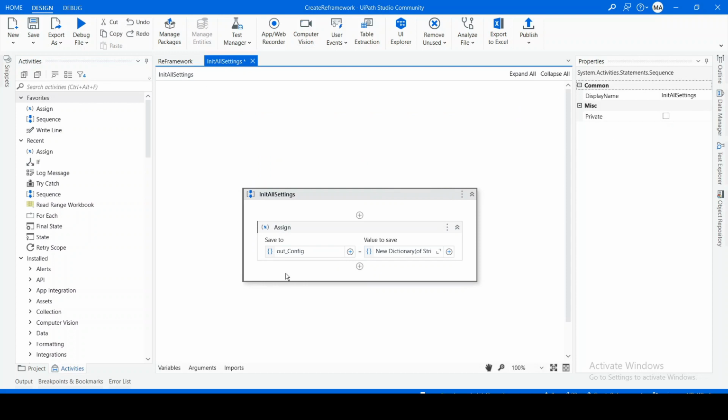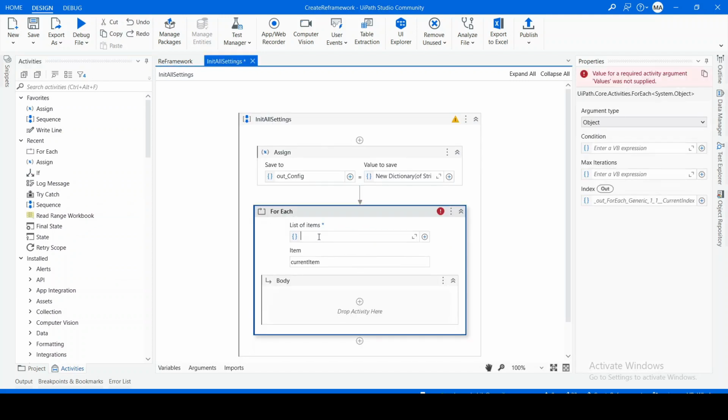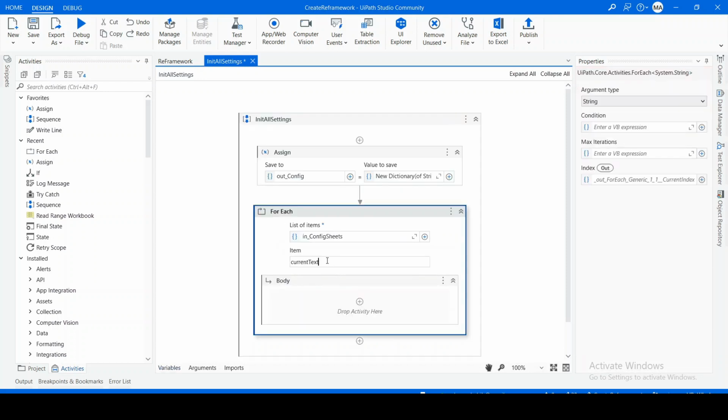Next what we'll do, we will use a For Each. So for each seat in the config, in config seats. Okay, and I will use here as current seat. So in here what we will read, we will read settings and constants.